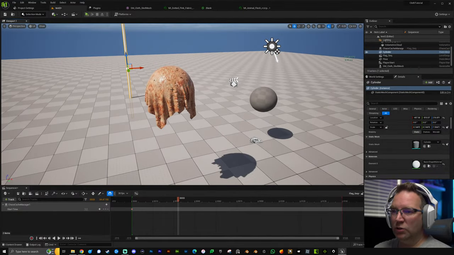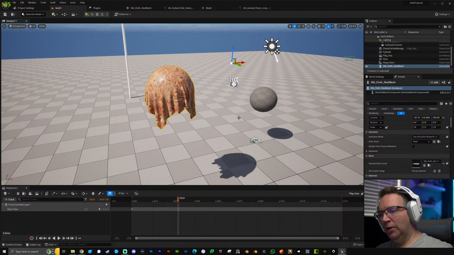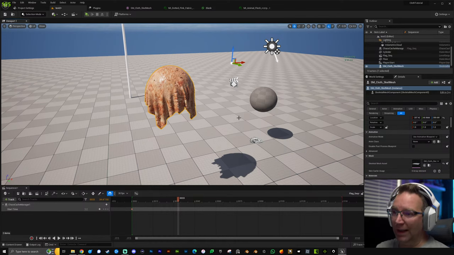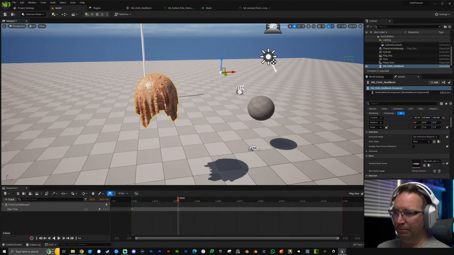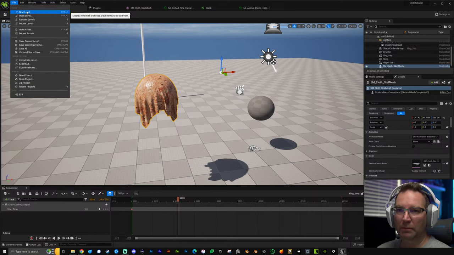But there are some good tutorials out there on how to actually weight paint or cloth paint on a character. So say you brought a character in and it already had a cloth, like a cape on it. You could go into it and you need to cloth paint on that so that it will actually simulate and so forth. But let's just start a new little map here.